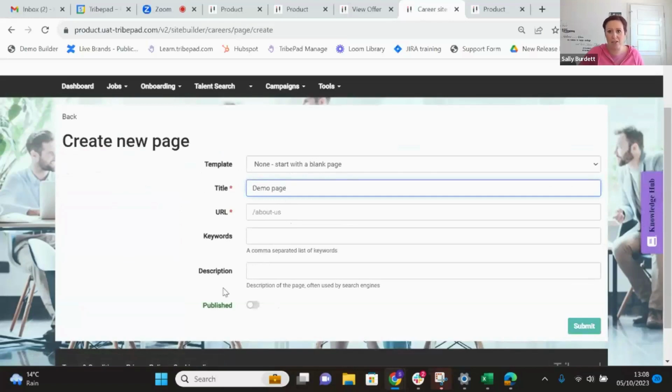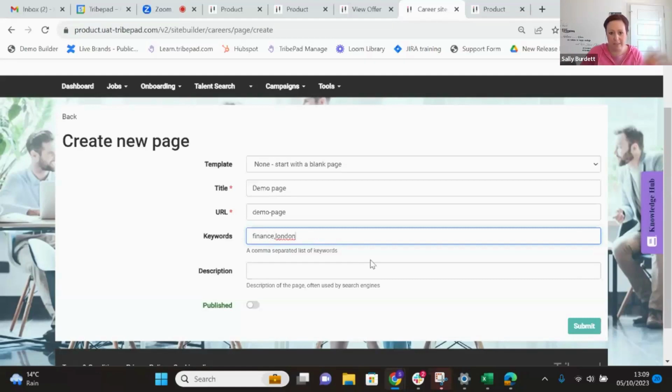That title is what shows up on the tab up here, so what your candidates will see. You can also choose what URL you would like. For this one, we'll go for demo-page, for example. You might do dots, dashes, whatever you want to do. If your page is relating to something specific, so maybe finance jobs in London, for example, you might put finance, London, and that allows you to put in those keywords, so when people are searching for things, it brings them to the relevant page.